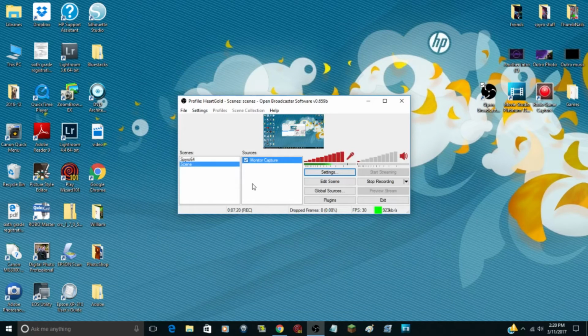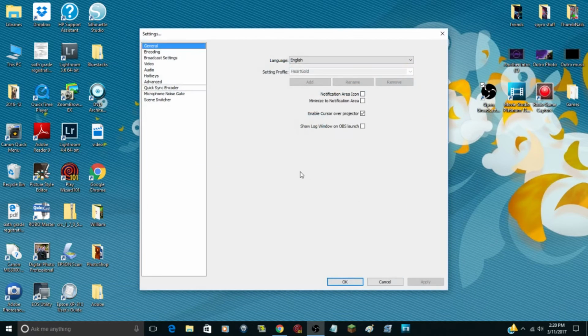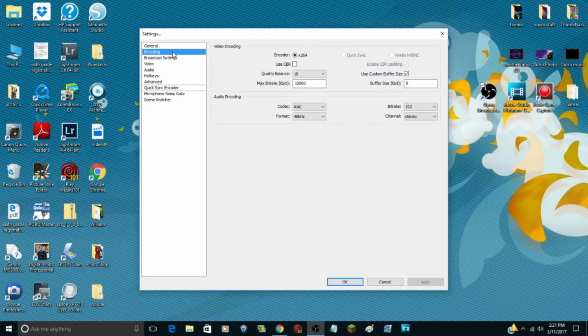Alright guys, so once that's done, you're going to want to click on your monitor capture and click settings. I want to do it over here just so I can show you. Monitor capture, settings, then I'll show you this. The first one is general, I wouldn't mess with anything on here. Setting profile, I'm not sure what that does. English, you can obviously select your language. But you're going to want to go into encoding next.